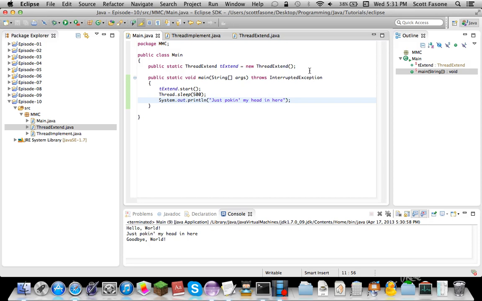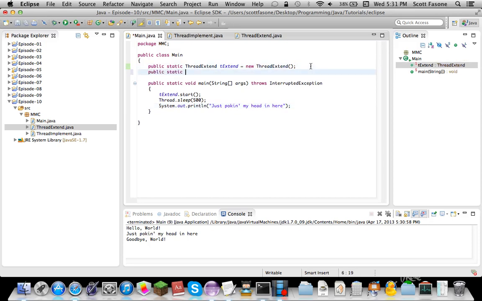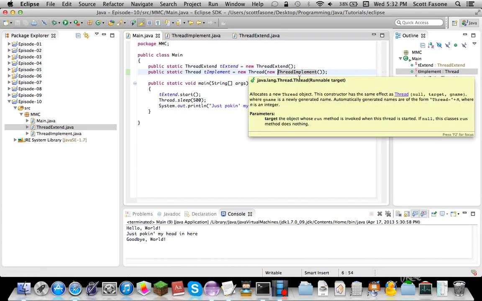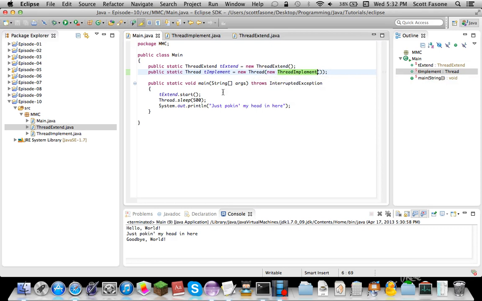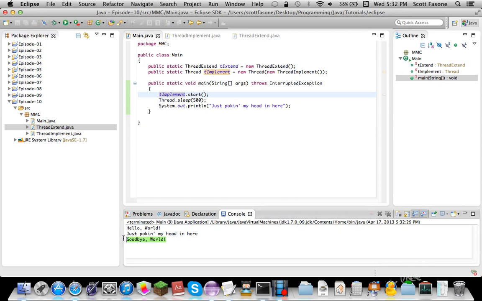And how we would start this is do public static Thread tImplement equals new Thread(implement). Oh, there's supposed to be a space there. So basically, as the constructor, you put in the Runnable thing, which is just a class that implements Runnable. So now we can change this to tImplement.start. And since it's a thread, it'll just run it, it'll do the hello world, and our main thread will do this, and then our implementing thread will do that.